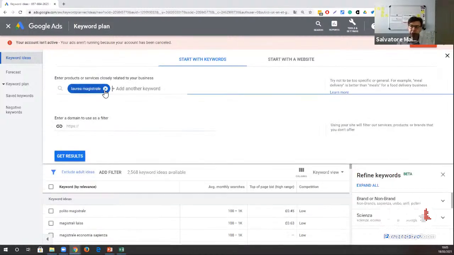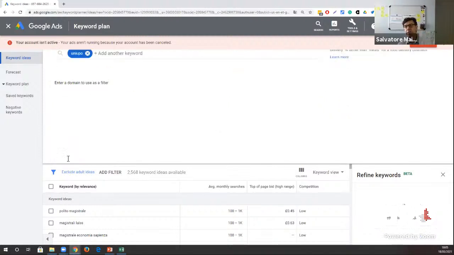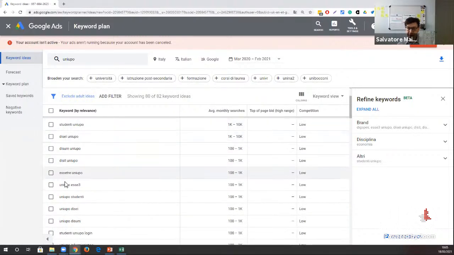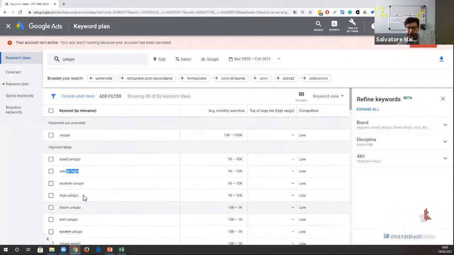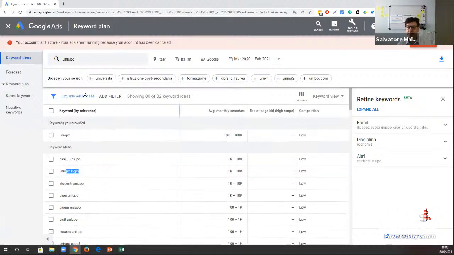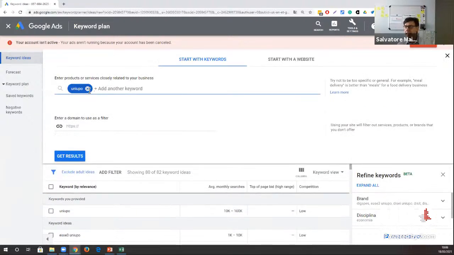So assuming I go with Uniupo, let's have a look at how many times it's been searched. Actually, I'm quite surprised. Uniupo has been searched on Google over the last 30 days 10,100 times. As you can see, Uniupo login, and then you've got all the other keywords that Google suggests. These are keyword suggestions, ideas that Google gives you. Does it make sense? Pretty much, right?